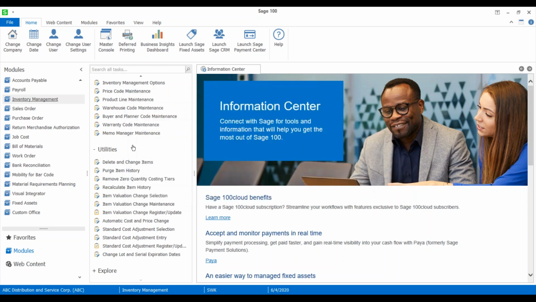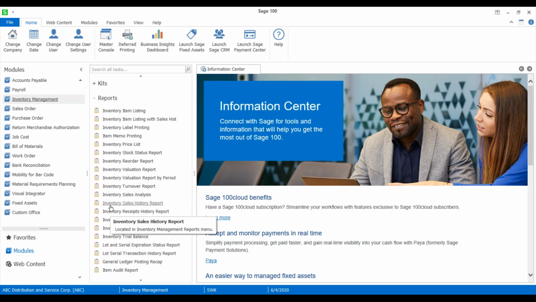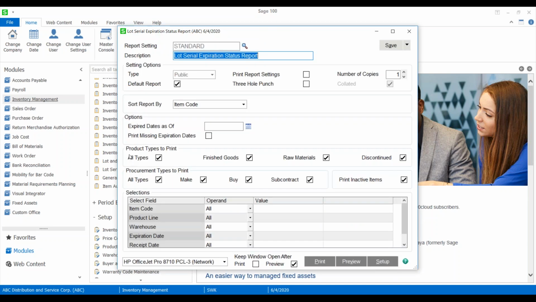There's some reporting that has been added in the inventory related to lot and serials. So you'll notice there's a lot serial expiration status report. So you can go ahead and preview this. It'll show us some information. There is an option to show expired dates as of. So if you were looking for expired inventory or something like that, this report could help with that.